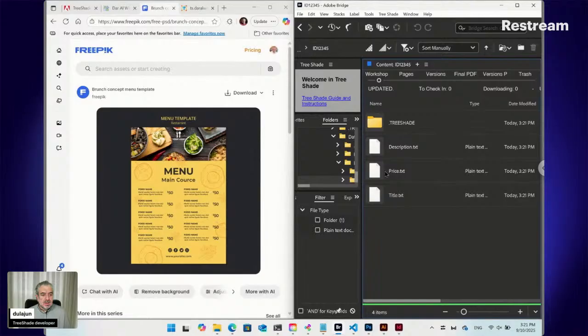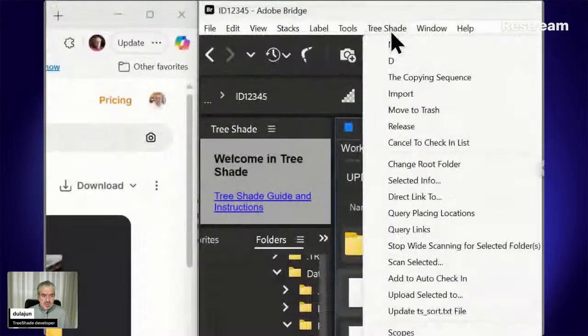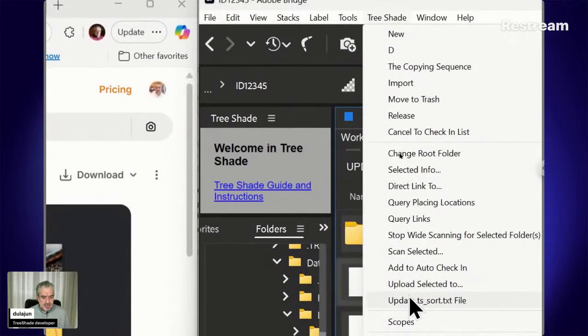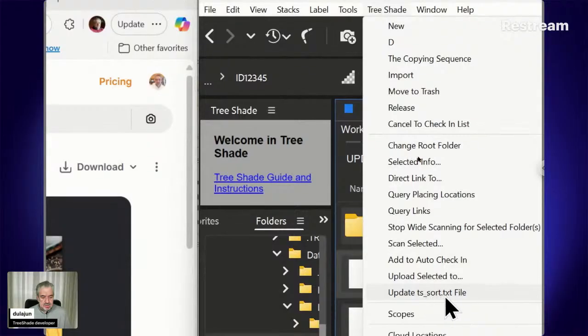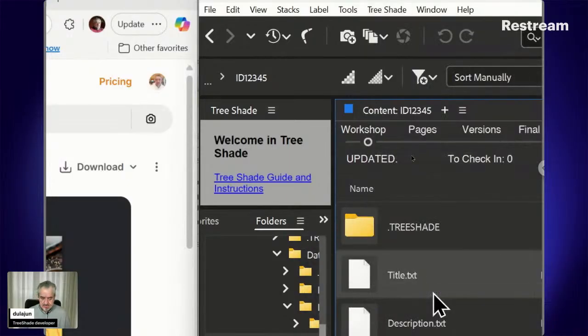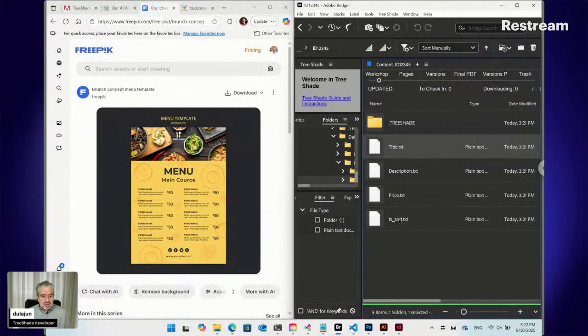Okay, let's drag and drop in Adobe Bridge to make a custom order. Title, then description, then price. And from the TreeShade menu, execute update ts underscore sort.txt file to create this text file. Now TreeShade creates this text file to order the items in the online form.